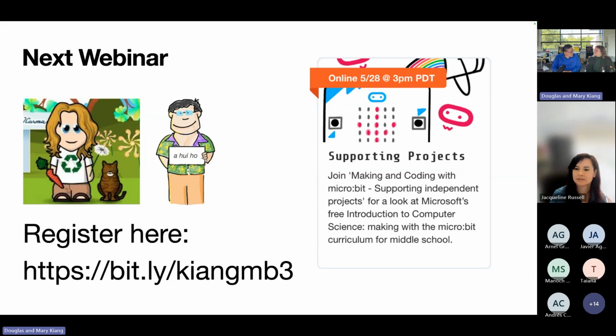But I hope that this has been helpful. We wanted to give you an introduction to how we introduce the microbit in terms of the hardware, get you playing around with MakeCode a bit, and then finally show you microbit classroom.